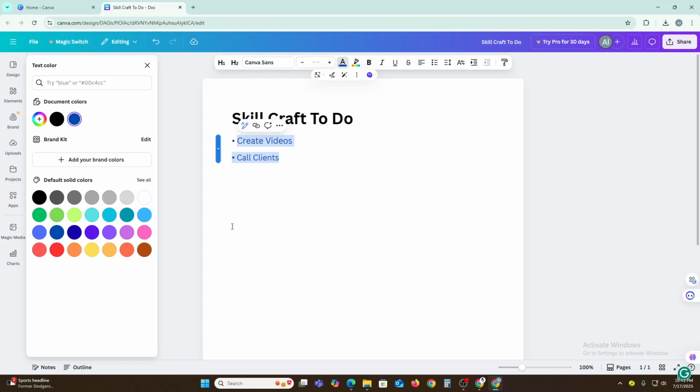Manual bullet color hack: if you want the bullet to be a different color than the text, here's a hack. First of all, you have to delete the default bullet and turn off bullet list mode. Then manually type a bullet. If you use Windows, you can press Alt plus 0149, and if you use a Mac, you can press Option plus 8.